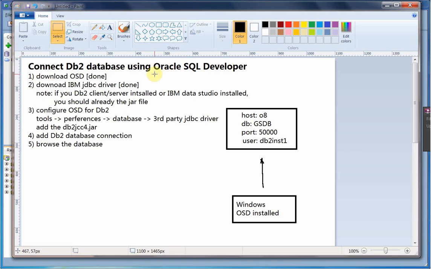It's definitely not an admin tool, but it can be used for learning purposes, to guide us to browse the database tables, structures, and so on and so forth. And it is a personal choice whether you want to use SQL Developer or IBM Data Studio. Anyway, let's get started.